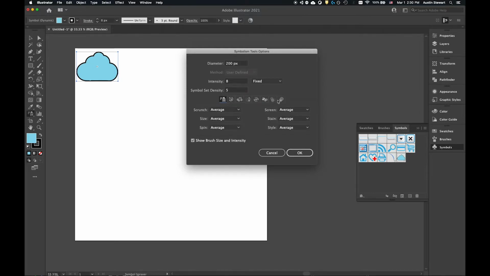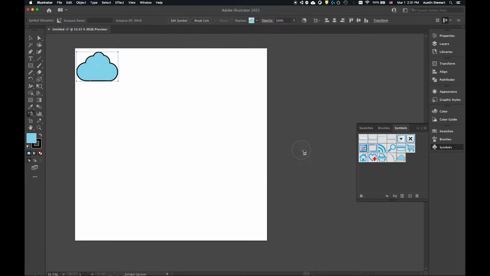I'm not going to be worried about any of these, but basically it says hold down the Shift key to bring the symbol instances forward, and so on. We'll talk about what those things do in a little bit. Now, all these other settings basically set how big these are, how close they are together, spin, and so on. We'll talk about all of that in a bit. But let's just go ahead and spray some stuff with these settings.